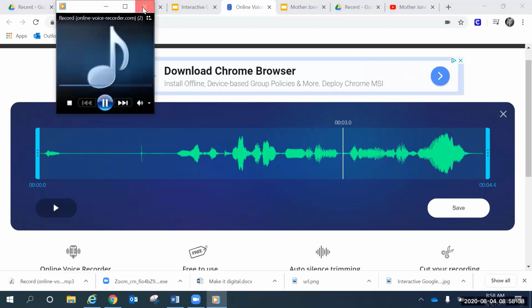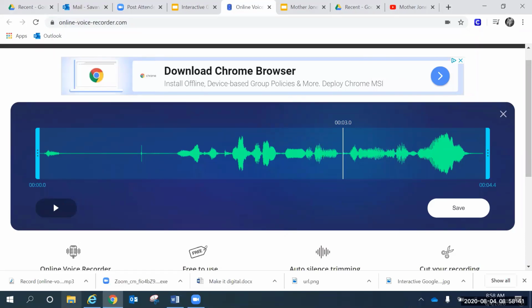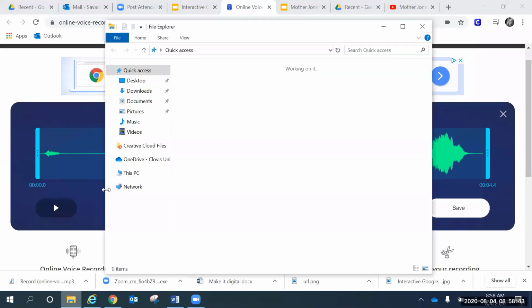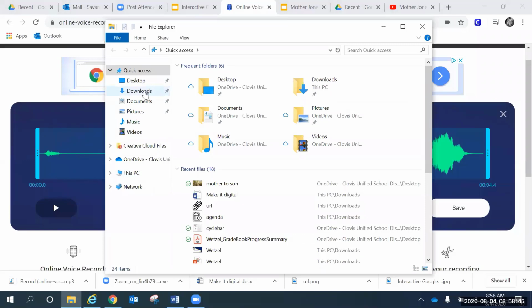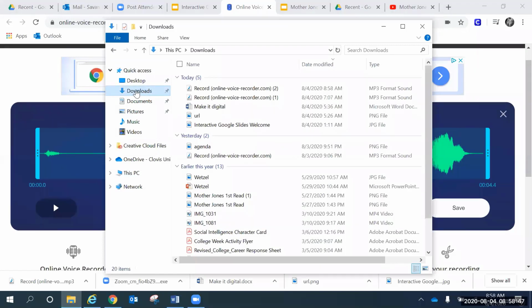Actually, no, it won't. I need to go to my library here. And whenever you download something, I don't know if this is common knowledge, and you click this downloads folder, it will be the first thing, and you can also look by the time.